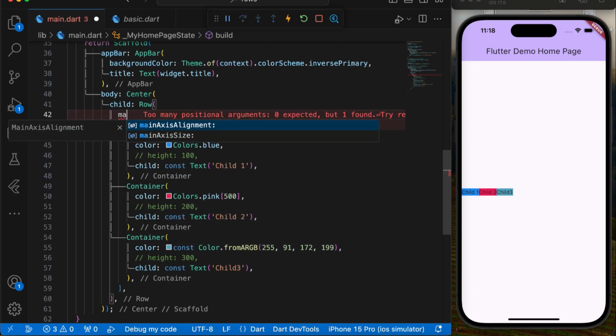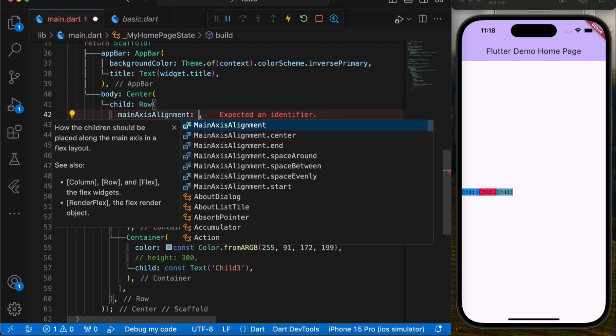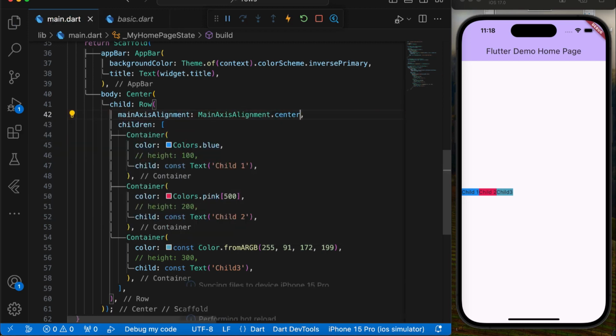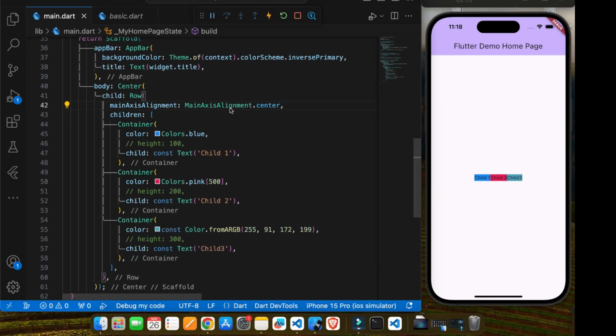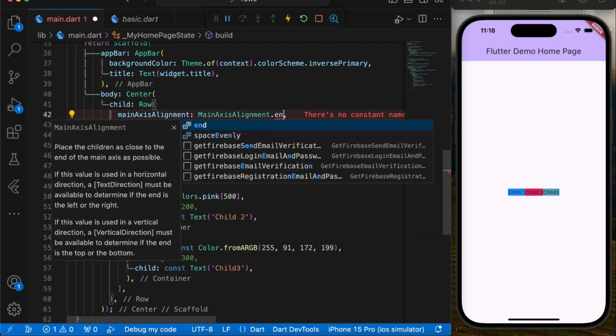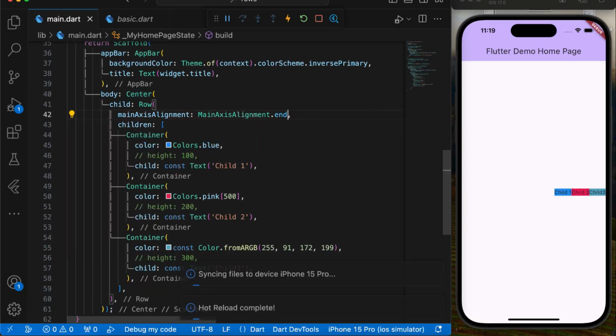Now we can change the main axis dot alignment to different properties. Let's see main axis alignment dot center. All the child widgets are being moved to the center of the row. And now we are changing to main axis alignment dot end. The child will be moved to the end of the row.